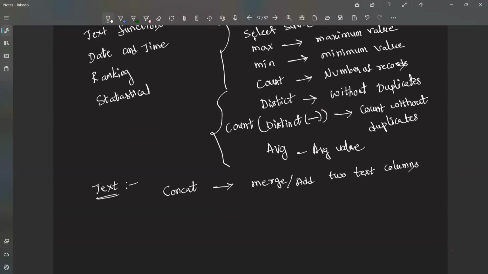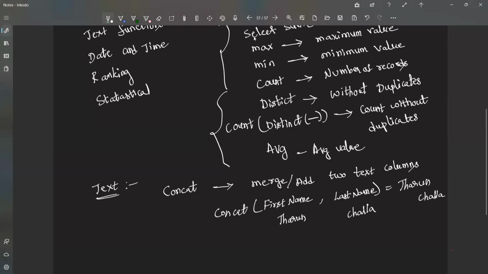If you have two columns called first name and last name, and in the output you want the full name, for example, in first name there is a value called Tharun, and in last name there is a value called Challa. If you want the output as full name, you have to use concat of first name, comma, last name. In the output, it will return the full name, Tharun Challa. Concat will merge or add two text columns. It is also a row-wise function. It will work row by row.